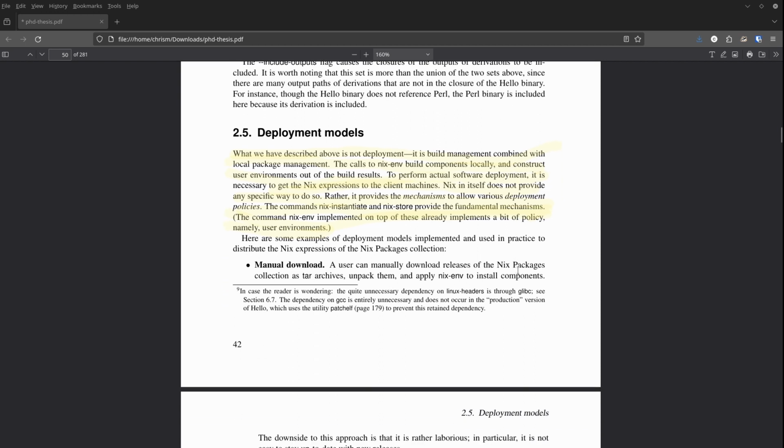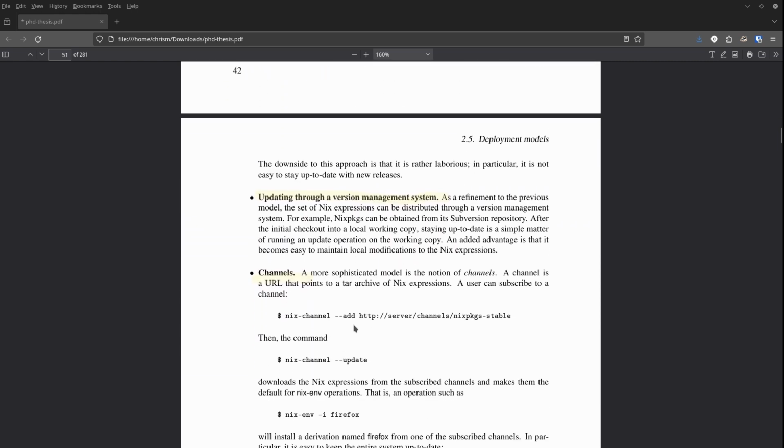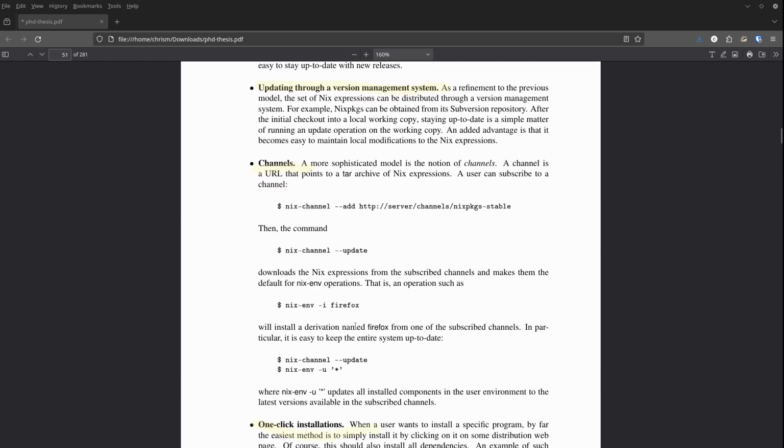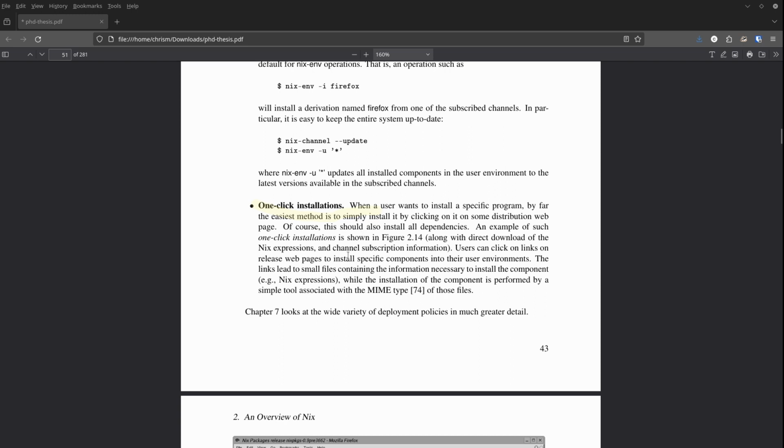And that is a good thing. That's a good thing. He did it right. Anyway, channels and then one-click installations. I don't think this is, you go to web pages, is sort of like the Java model of software deployment. I don't think that's really much of a thing anymore. I mean, I guess for Windows users and maybe Mac users, I suppose.